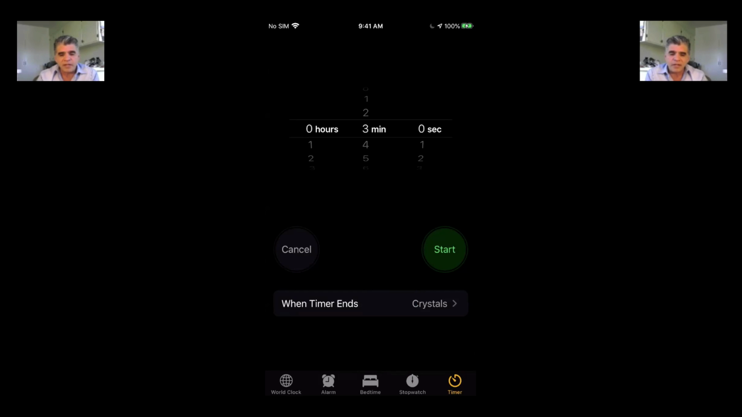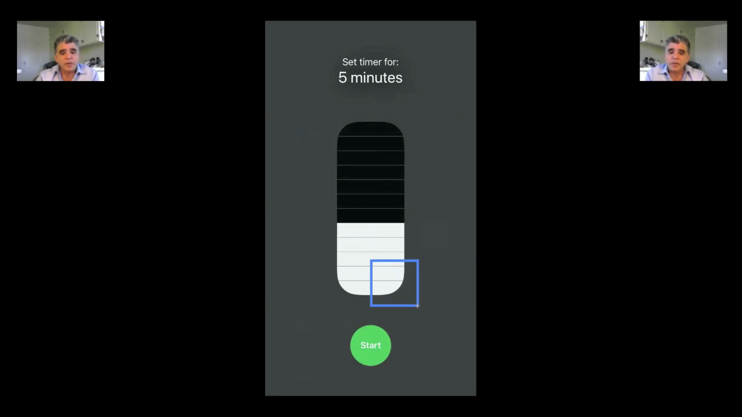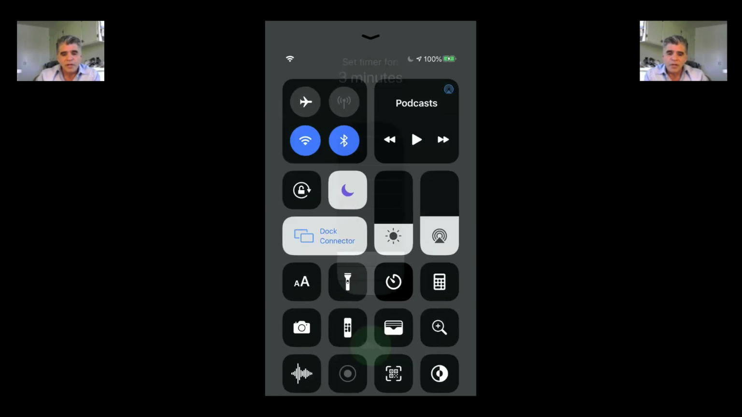So let's go back to the control center and look what happens if I press and hold on the timer button here. Touch it and hold it, and all of a sudden it's ready for me to set a timer. I can slide up and down, do what I want to do, and then hit start. So I'm going to back out of that and do it again. So you can see it's really one move.